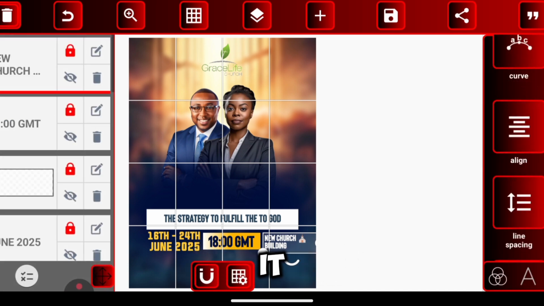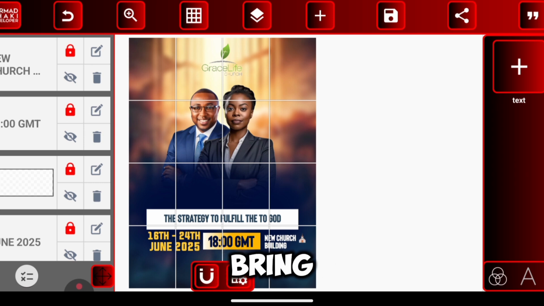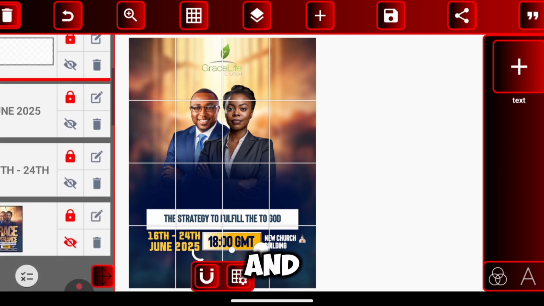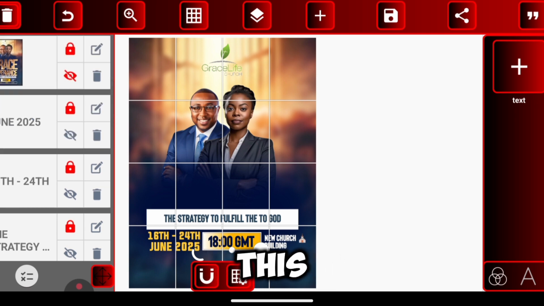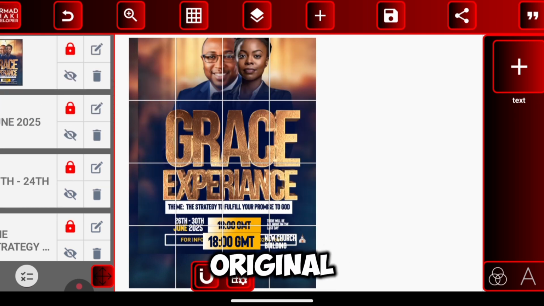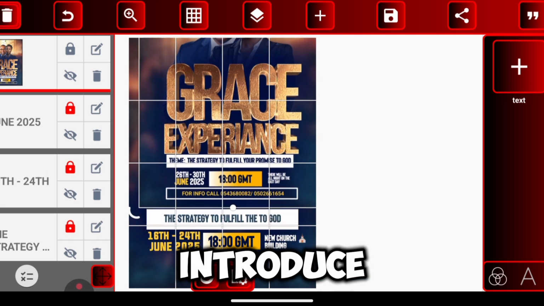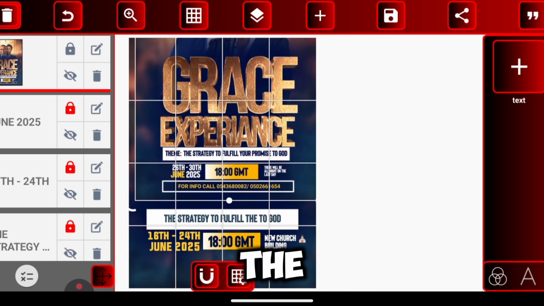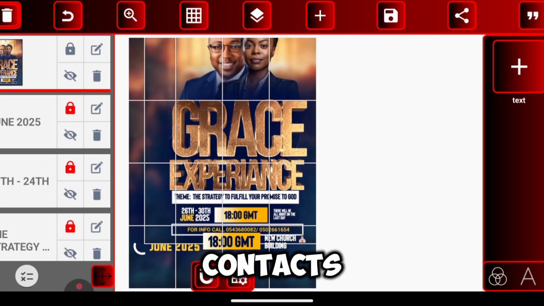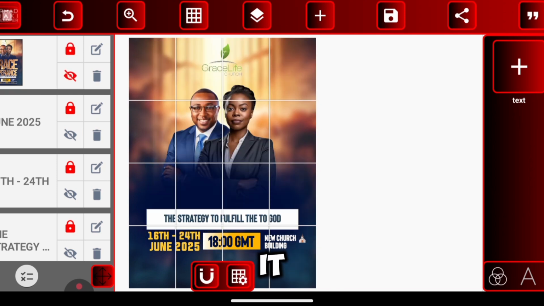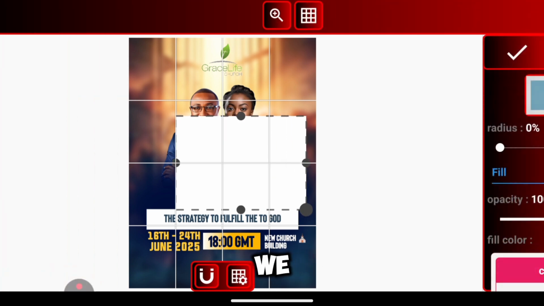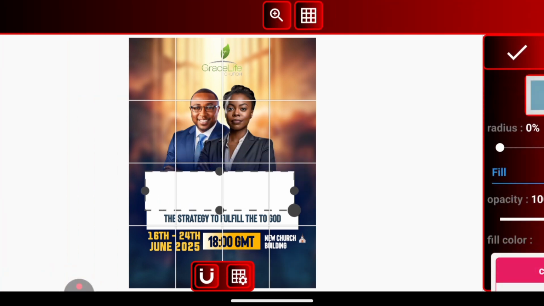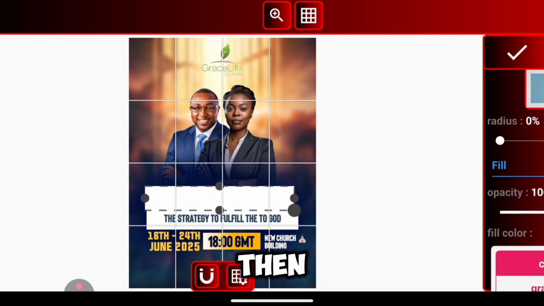Then you lock it. All right, then after that you bring the contact details, and I think let's go and see the original design. We bring this one up, and then the original design. After that, what again did we introduce? Yeah, we introduced the core contacts. Okay, so let me hide it. Then we bring our contacts. So that one we added a shape this way. Then the fill goes off this way.